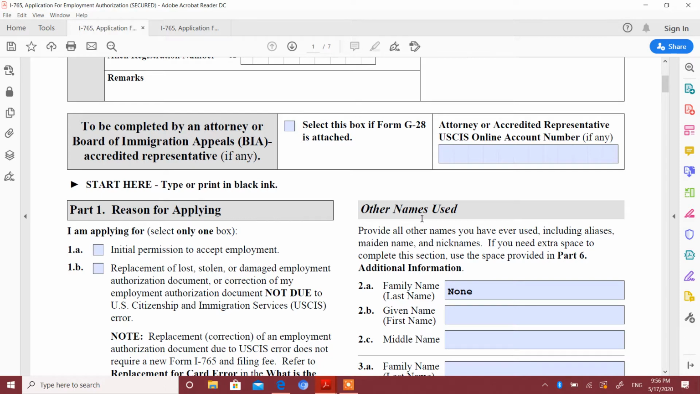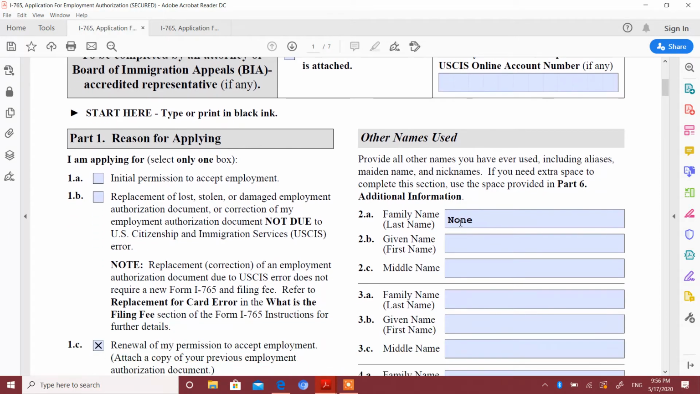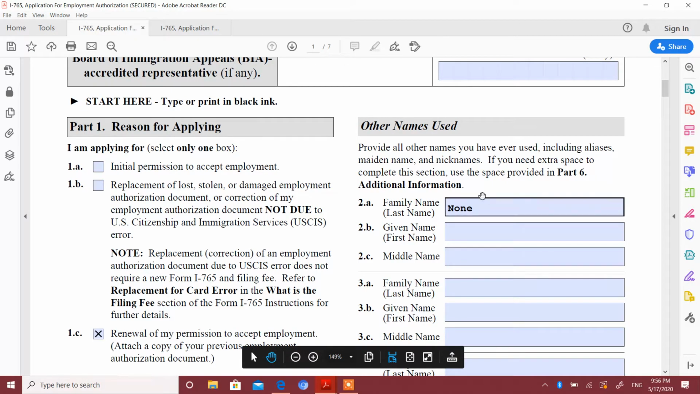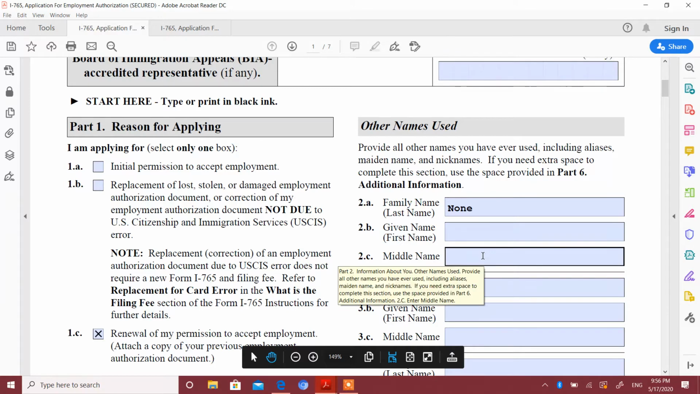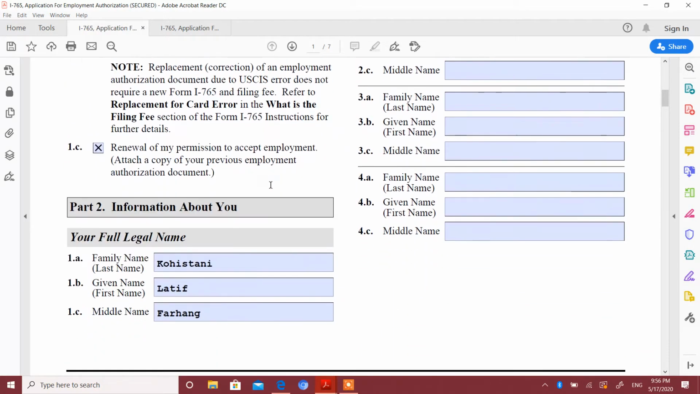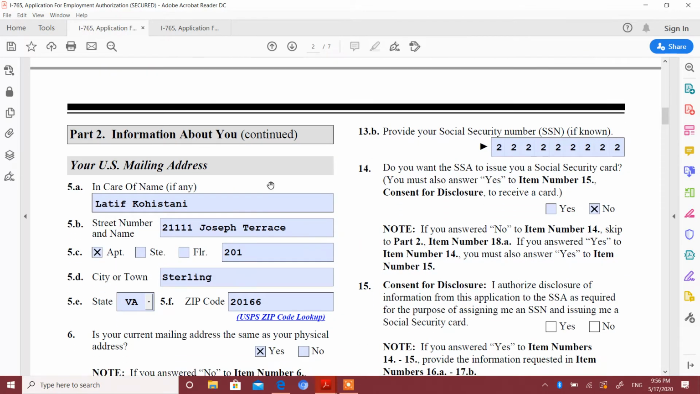Move to the other part, and here it says other names used. If you use other names other than the name you put down there, you can put it in here. For example, if you married and your last name changed or something else like that, you put it in here. If nothing happened, put none. Move on to the next part.